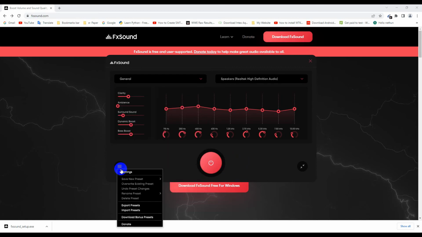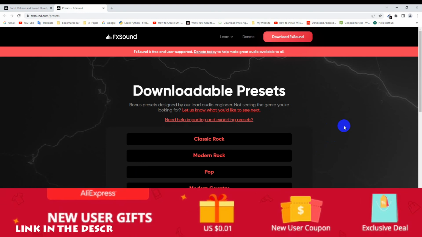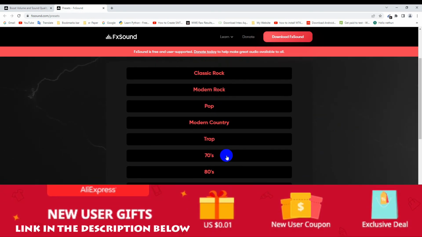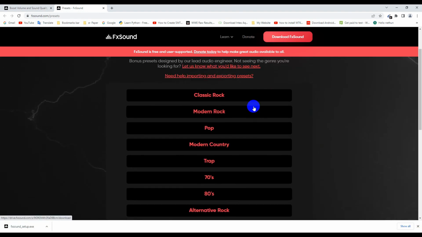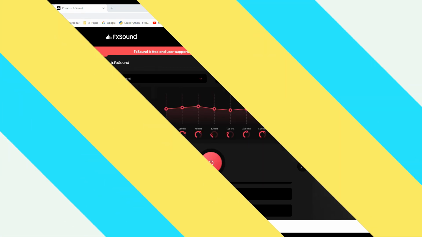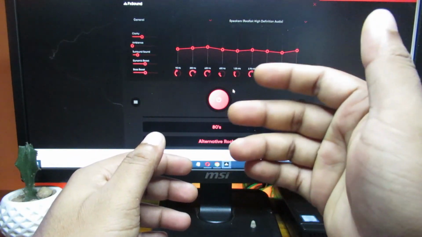Guys, if you'd like to download more presets, then you can click on download bonus preset. It will take you to your FXSound download preset website page. Here you can see some presets. These presets are totally free. And from here you can download and import these presets into your FXSound software. Okay, the last option is donate. So this is the overview and overall settings of the FXSound software.